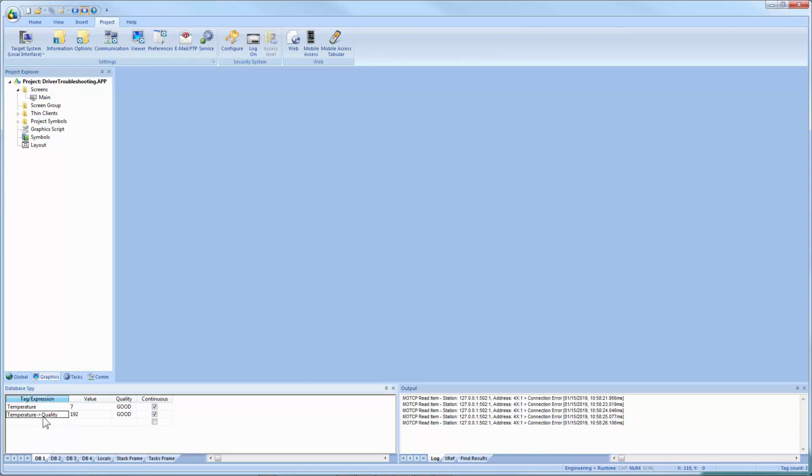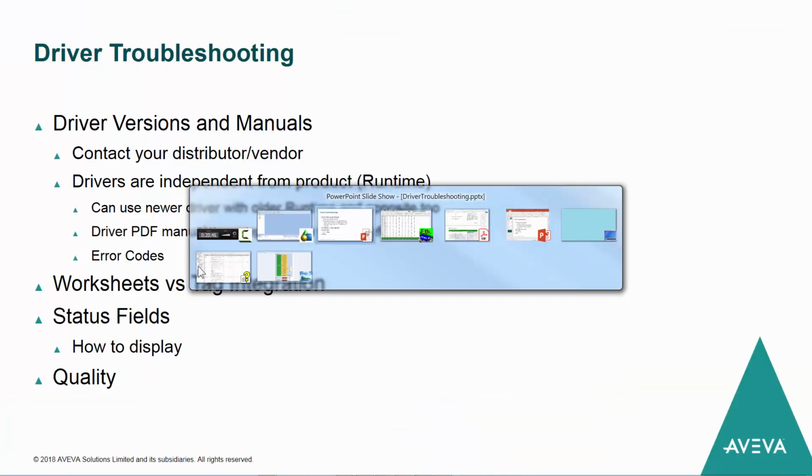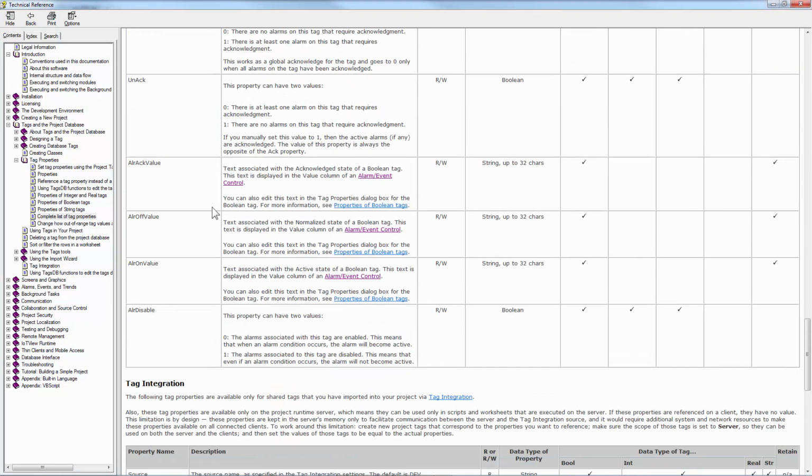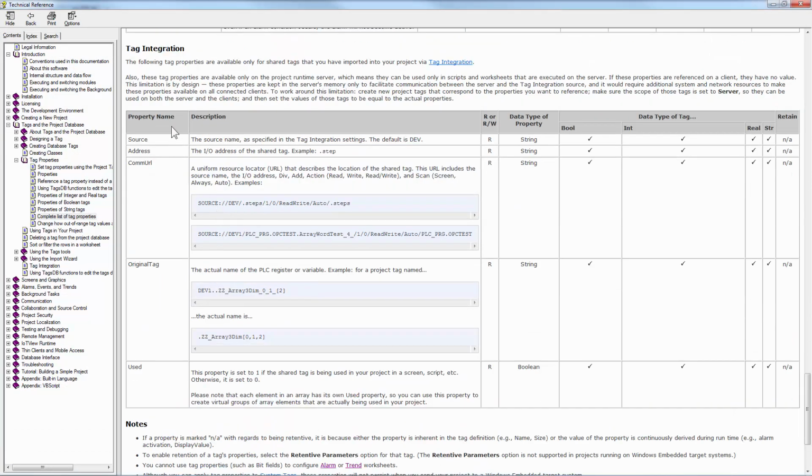I would say that you could take a look at this quality property for the tag. Another thing that you can do, if I go back into the tech ref and scroll down to the bottom of these tag properties, there are some tag integration properties, specifically the COM URL, whether or not it's used. These can be extremely helpful in troubleshooting tag integration type drivers.